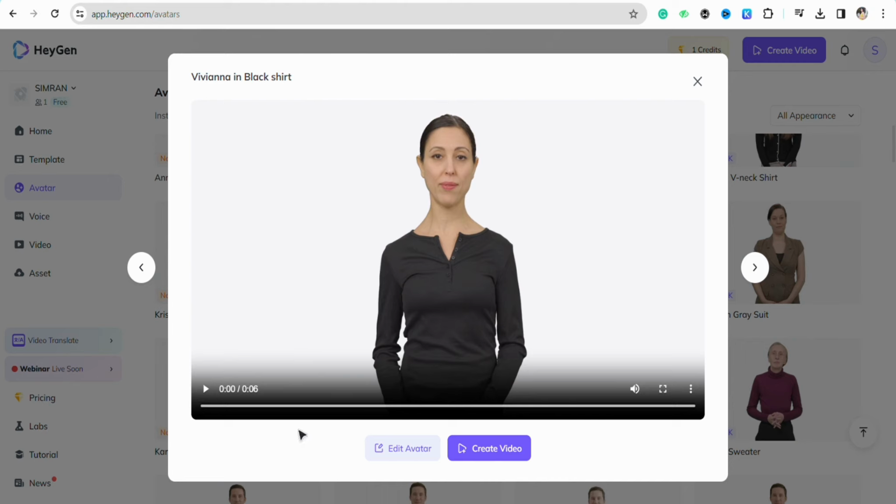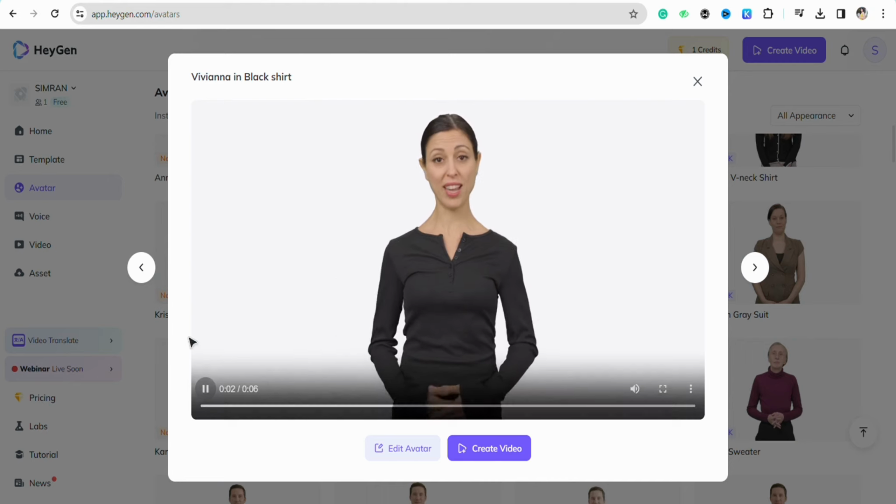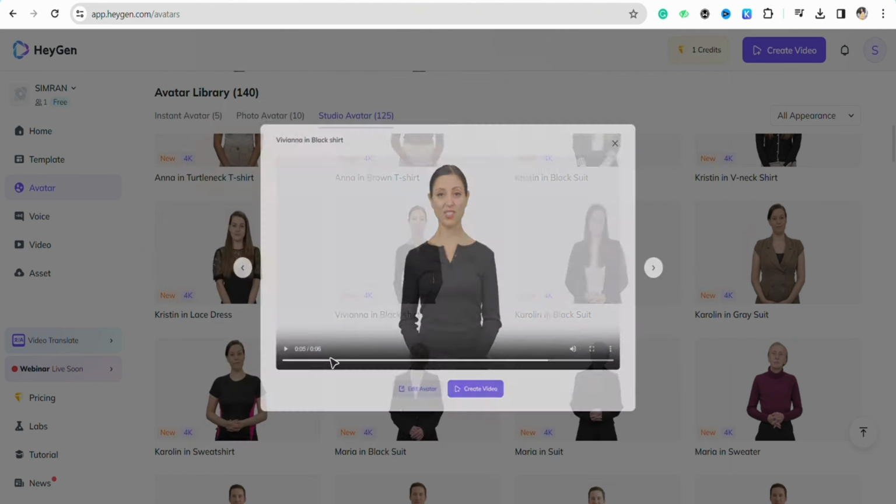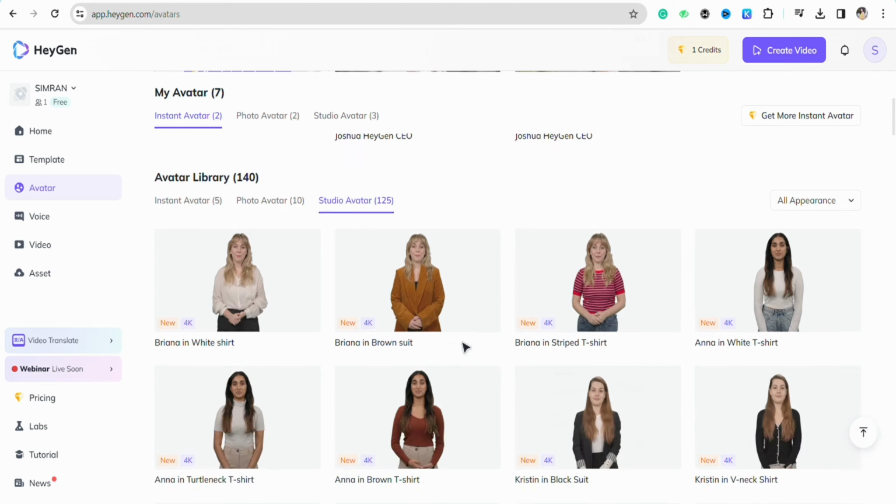For example, this one, as you can see when you start playing it. Welcome to the new era of video creation with Heygen. Simply type your script to get. So you just have to type your script and it will start speaking your script in a video format.